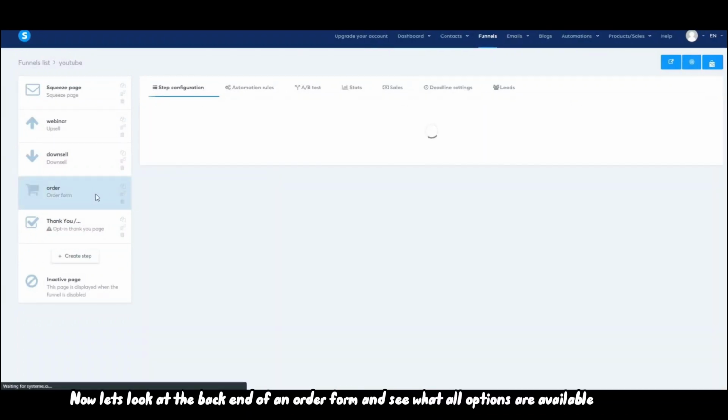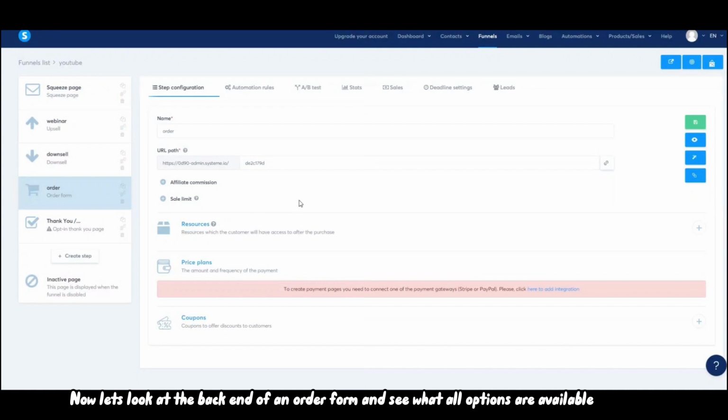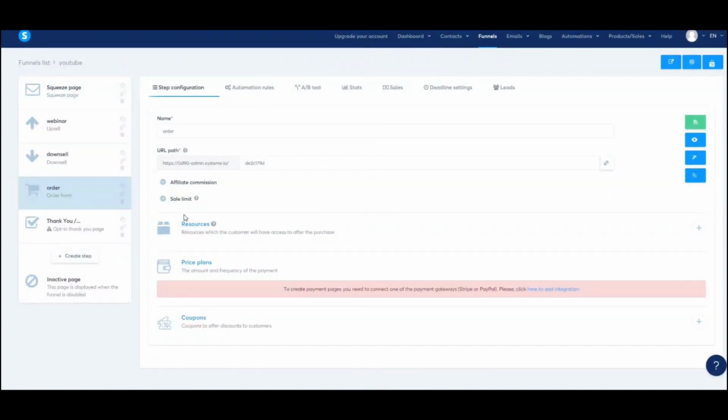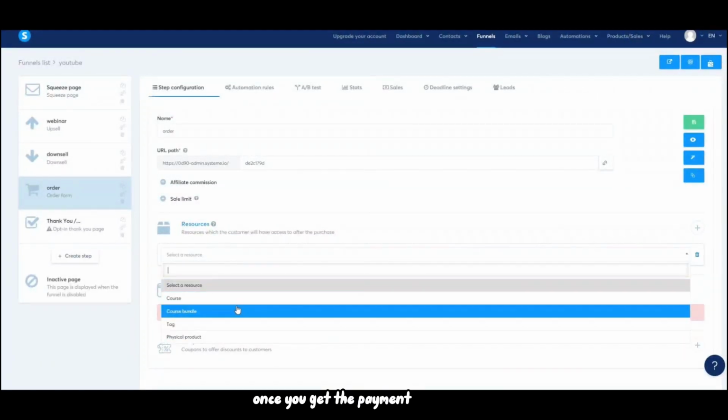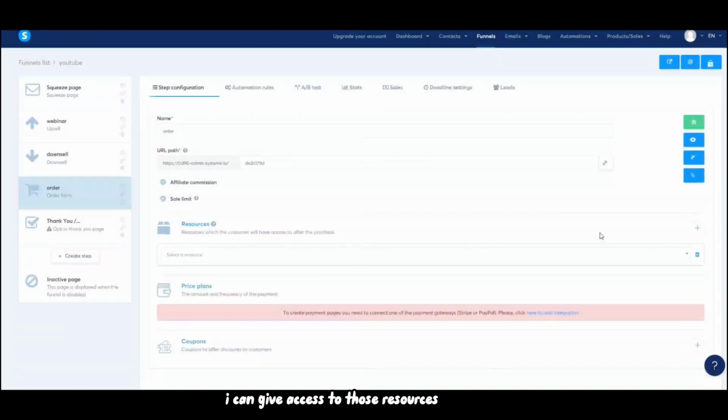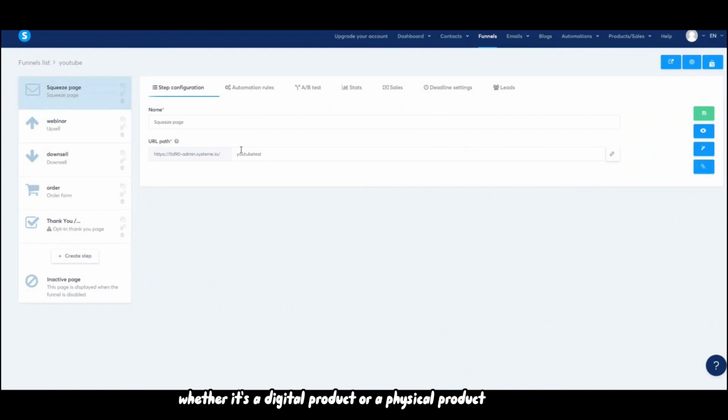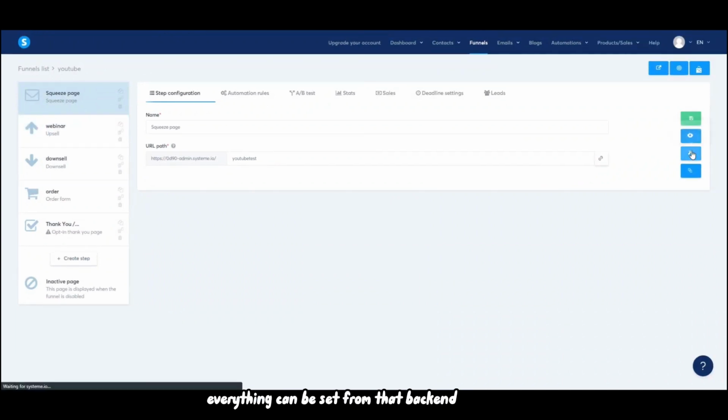Now let's look at the back end of an order form and see what all options are available. You have the option to add resources. Once you get the payment, I can give access to those resources. Whether it's a digital product or a physical product, everything can be set from that back end.